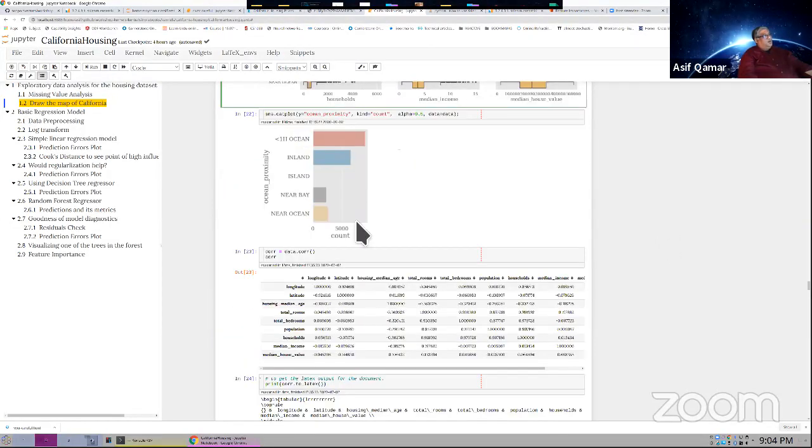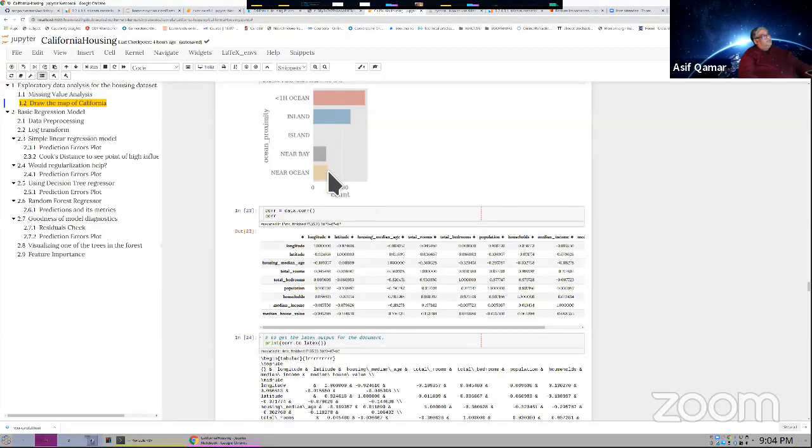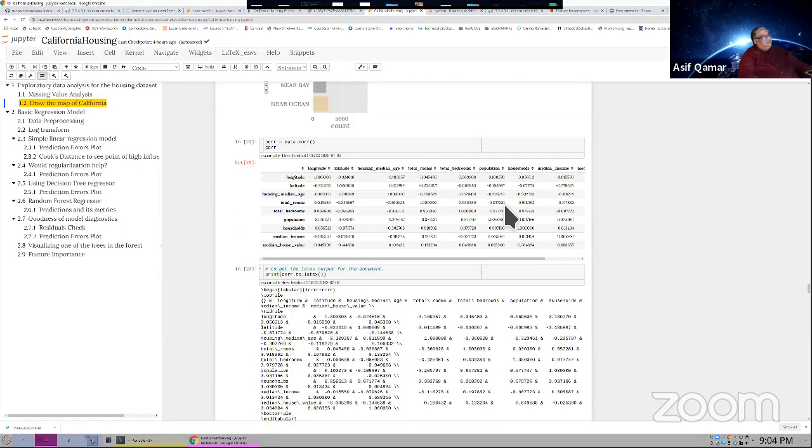A count plot, how many homes are there? So most homes, it turns out, are less than 1 hour from the ocean in California, which makes sense. California is a long and narrow state. Most homes are inland. There are some, probably the Central Valley. Maybe there are, but not that many. Then near the bay, near the ocean, this is it.